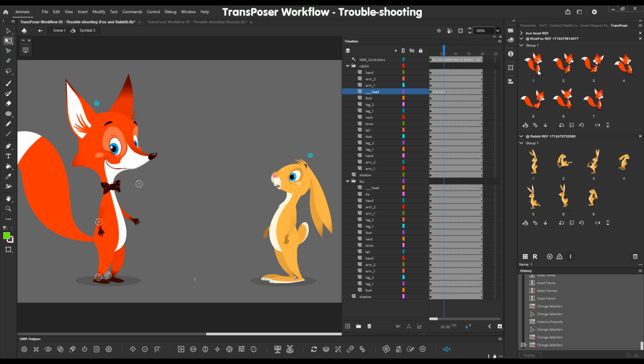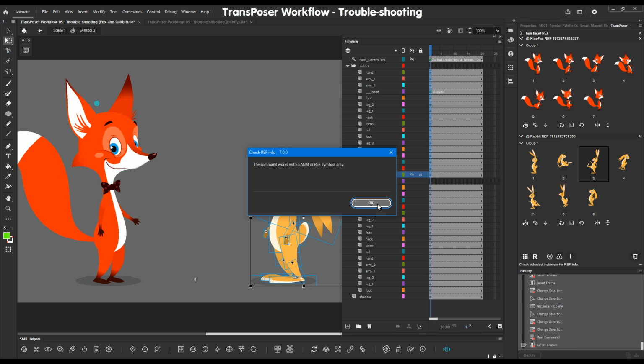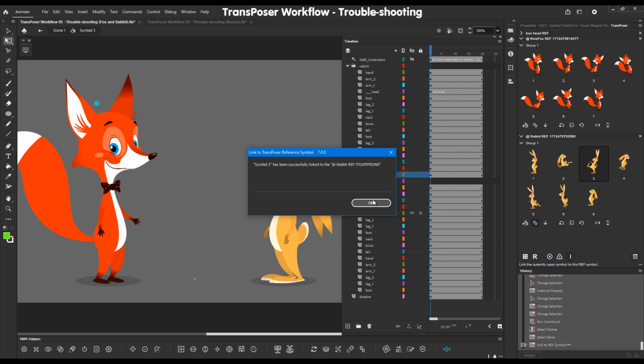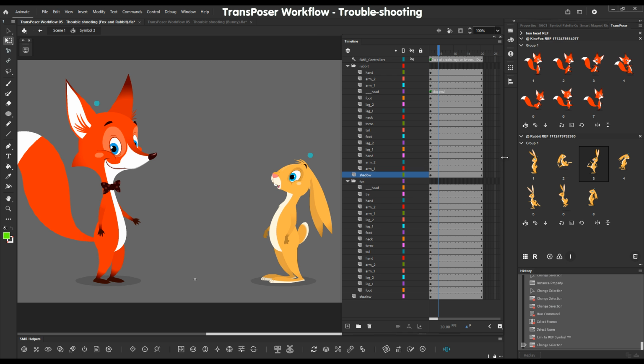So if we try to transpose, nothing happens. We can run a check and see if the instances have ref info, but it tells us that the command works only in anim or ref symbols, and this one is neither. So what do we do? It's as simple as linking this user created symbol to the ref symbols that we have loaded. This time let's link it first to the rabbit, click and confirm, and now the rabbit will start transposing.